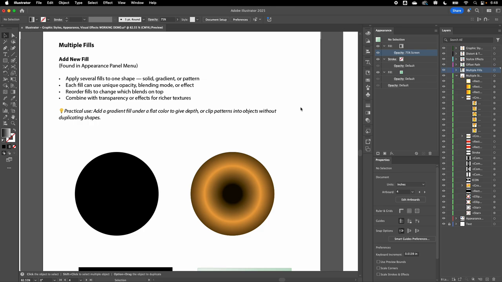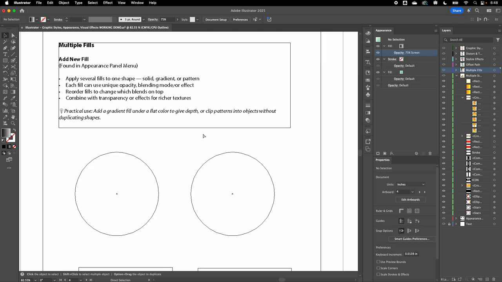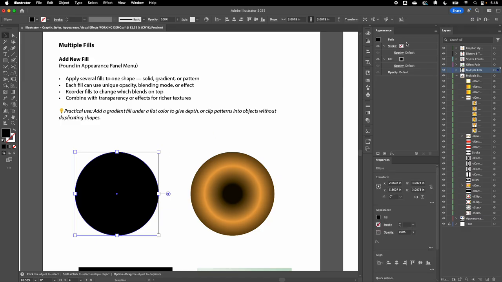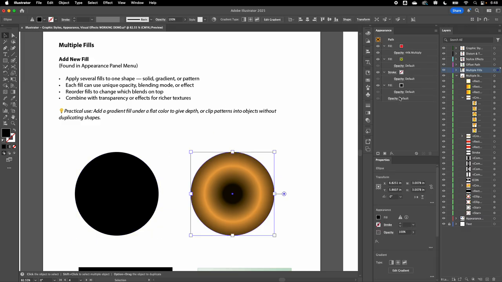Similarly to adding multiple strokes, you can add multiple fills through the appearance window, as many fills as you want to a single shape. Looking at these as just outlines, you can see these two circles are just a single shape. This one has just a fill, no stroke. This one has three fills on it and no stroke, right?